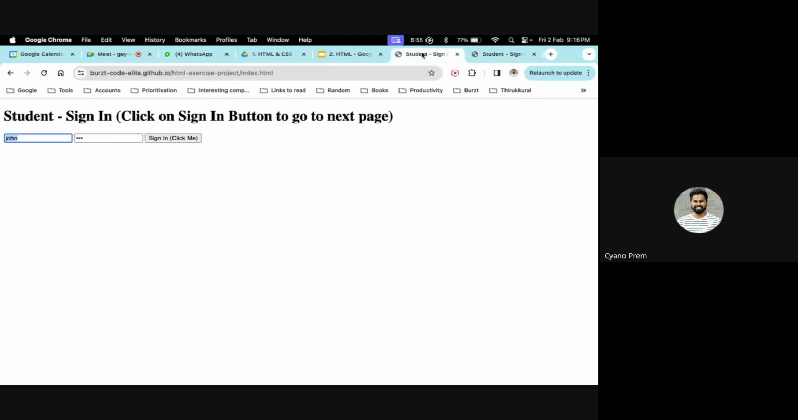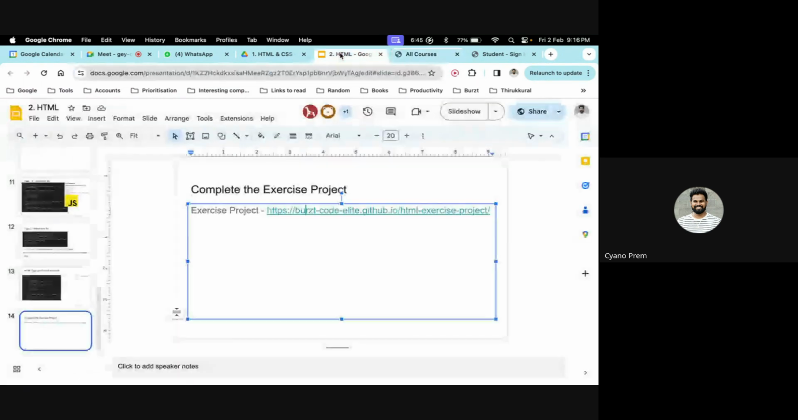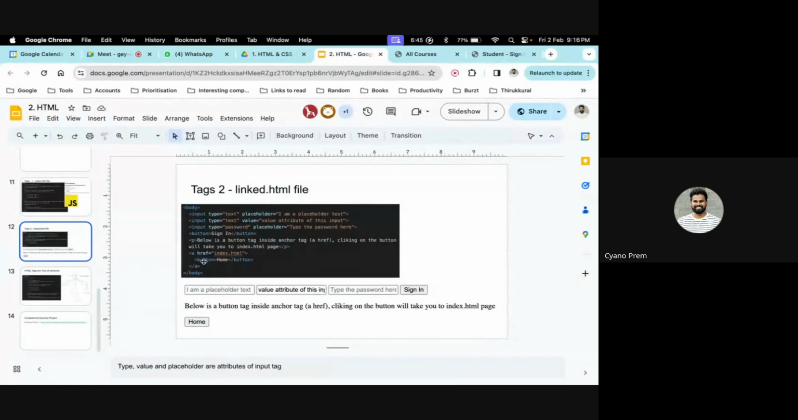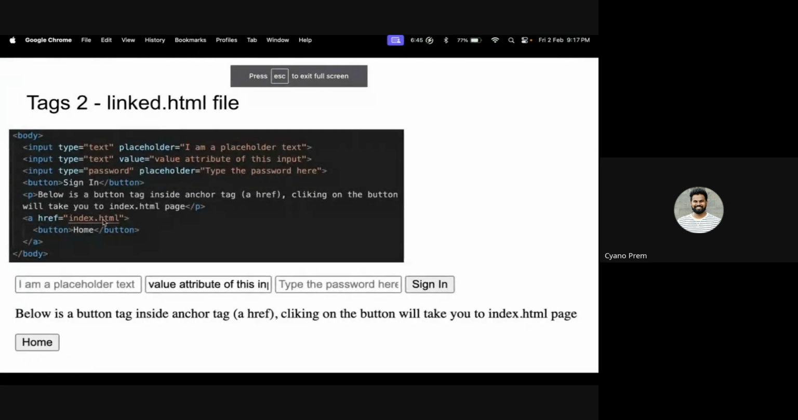Now what happens is, if I click on sign in, I'm loading courses.html. So yesterday we saw how to do this. Like we have this slide, right? This slide is the 12th slide. We have this thing called home button. It is wrapped inside an anchor tag. That anchor tag is pointing to index.html. Inside that, we have a button called home. If I click on this home, it will take me to index.html.